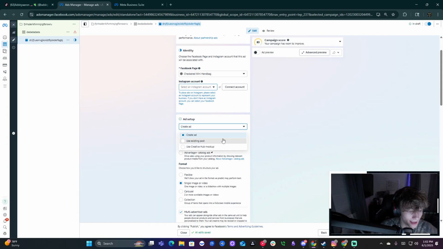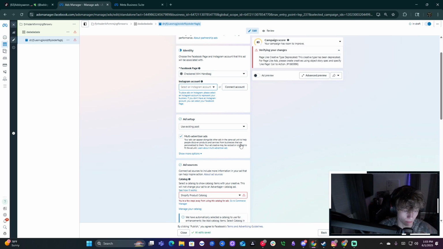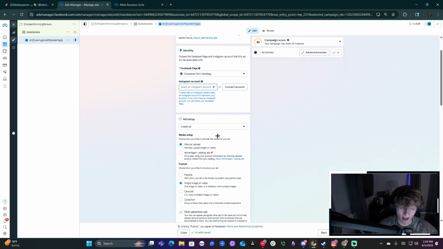You can do a use existing post, which I just call a post push. So with the post push, if they have a really good creative and you just want to get that out there a little bit more, you can go ahead and do this. If they have a made creative that is really good, you can do flexible, single, or carousel.